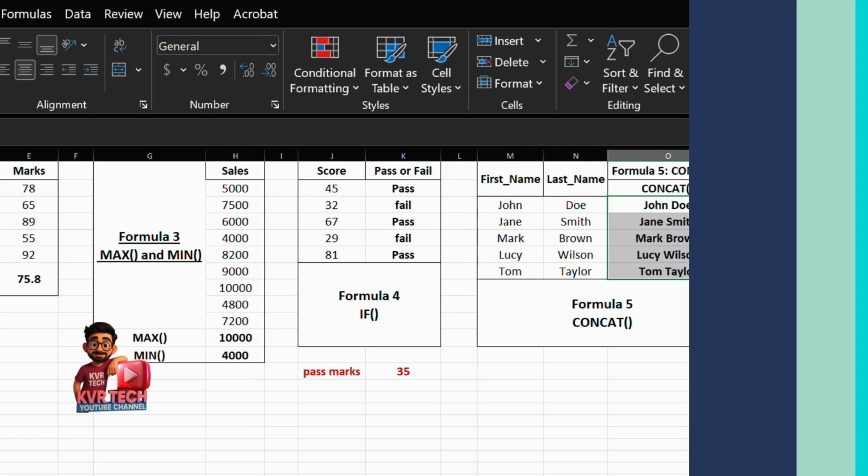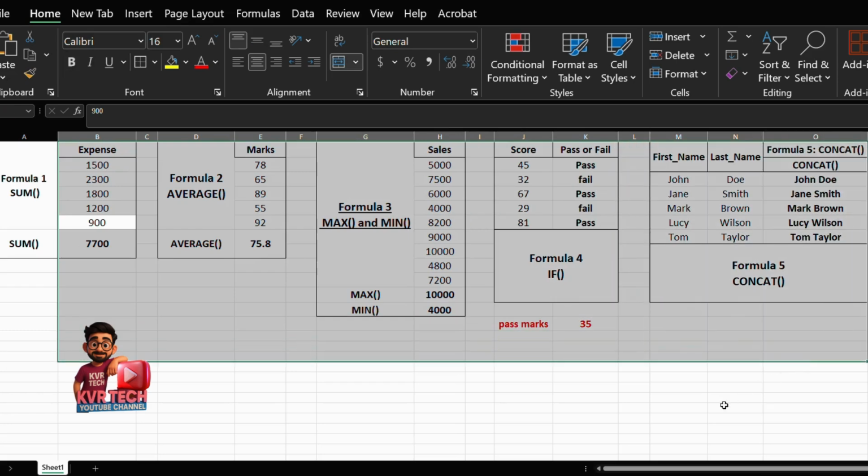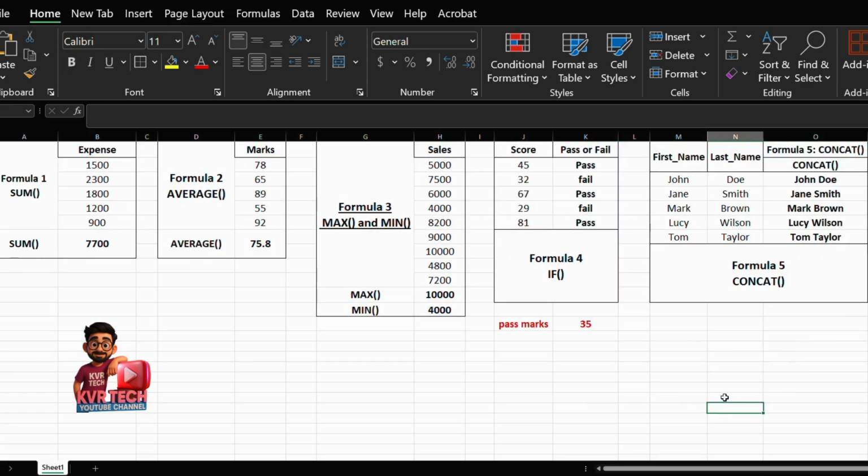And that's it. These are the 5 essential Excel formulas every beginner should know. With just a few formulas, you can save a lot of time and make your work easier.